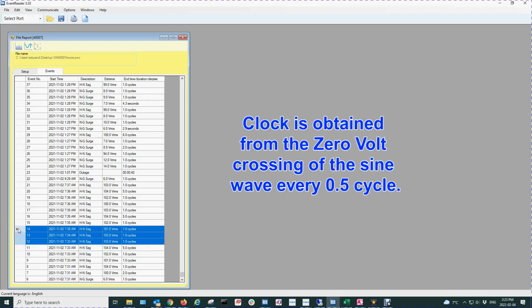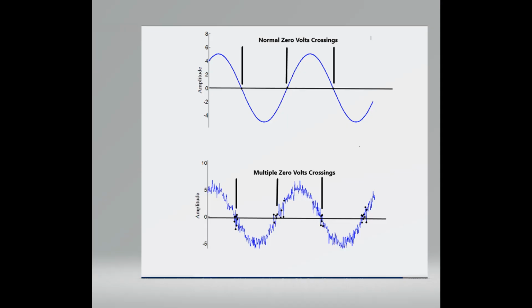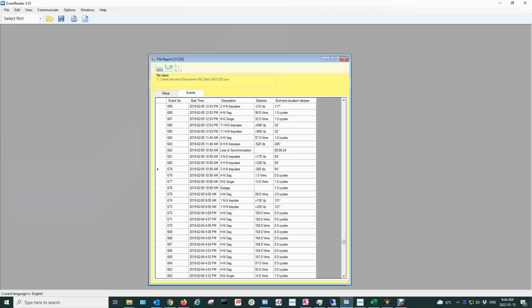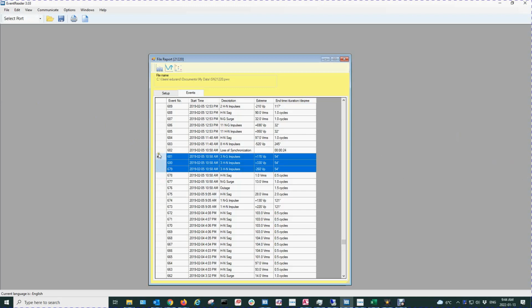The PowerWatch takes its clocking from the precise 0 volt crossing of the sine wave every half cycle. Loss of synchronization occurs if the PowerWatch gets out of step with the 0 volt crossing of the sine wave. This can occur if there is a lot of electrical noise on the line, causing the voltage to bounce back and forth across 0 volts in a non-repetitive way. Usually there will be several impulse events or clusters reported accompanying the loss of sync message.